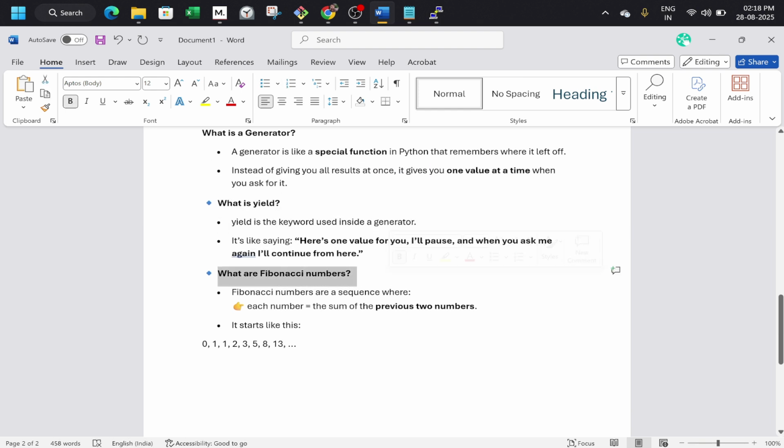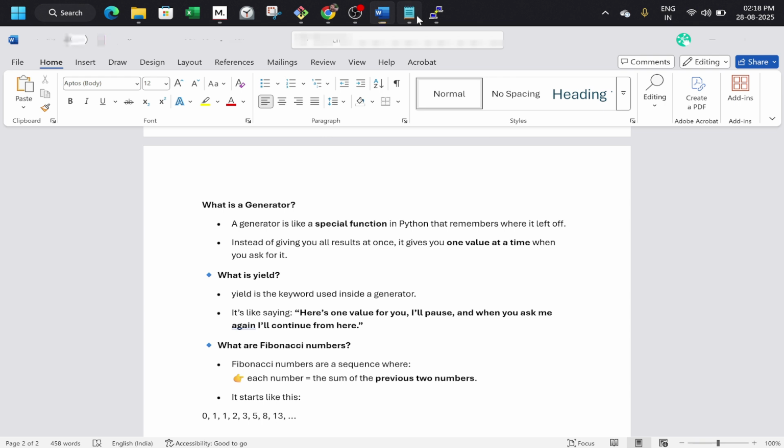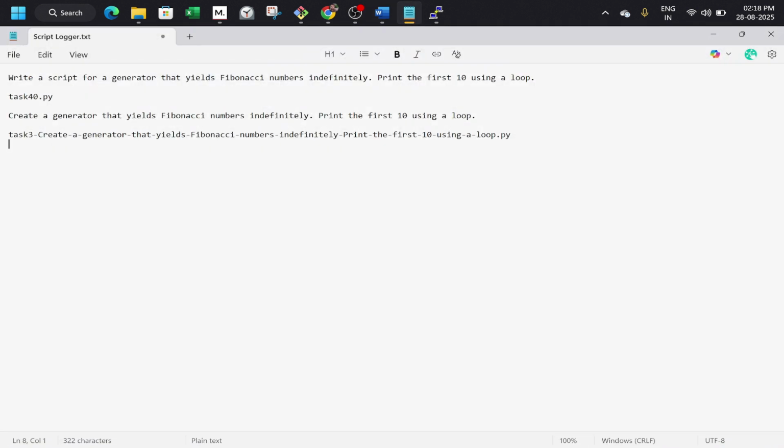And what is the Fibonacci series? This is the main thing that we are trying to achieve. In the Fibonacci series, each number is the sum of the two previous numbers. For example, 0, 1, 1: 0 plus 1 is 1, then 1 plus 1 is 2, then 1 plus 2 is 3, and so on. As you can see in the script, we only want to print the first 10. So let's write a script for it.